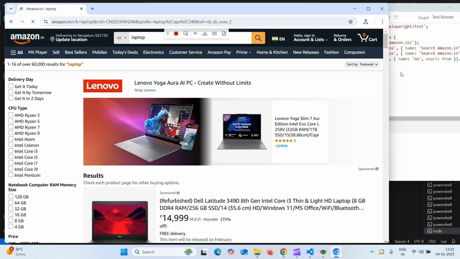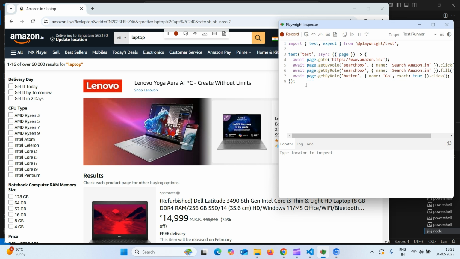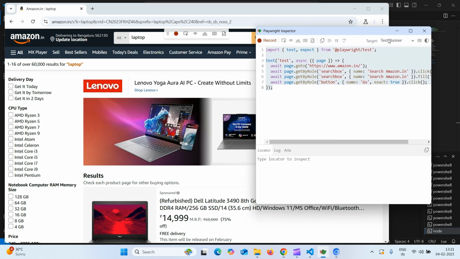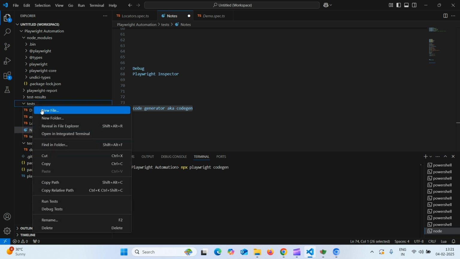Let us go to Playwright Inspector. As we can see, it created the entire script for us. And make sure you have selected test runner under the target drop down. It creates a script in Playwright TypeScript for us. Okay, let us just copy this. Here we have an option to copy, and go to VS Code and just create a new file.